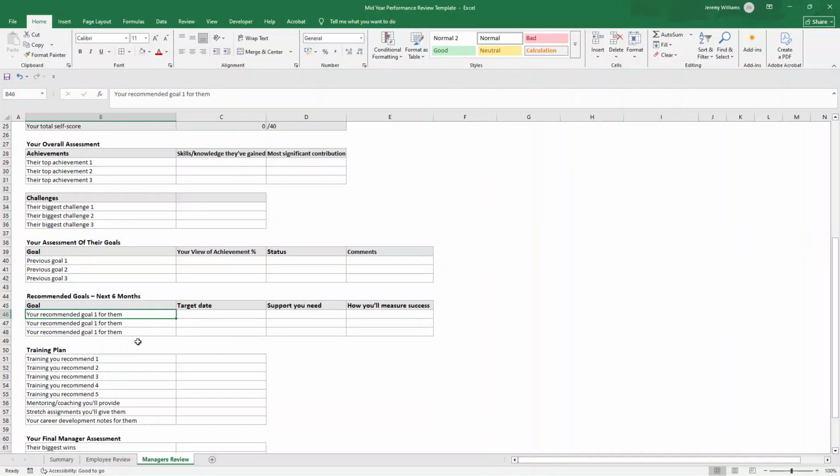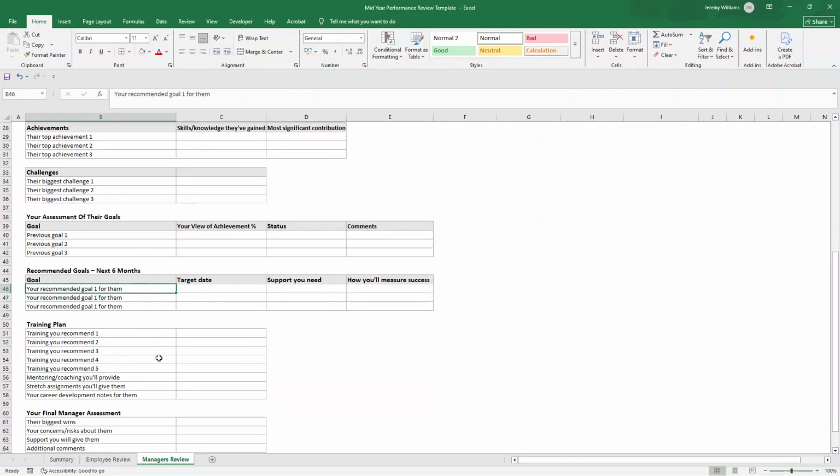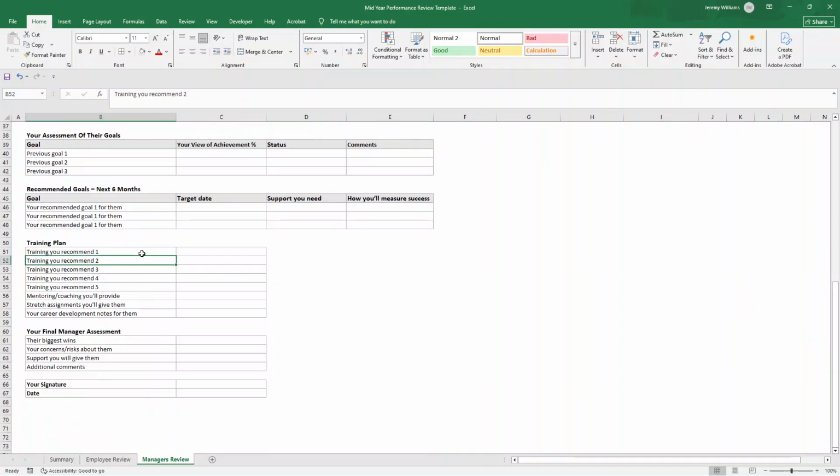This is really important because you can see the differences between what the employee thinks and what obviously the manager thinks as well. So it's really interesting. Training plan: what specific training is recommended, what mentoring or coaching will you specifically provide as the manager, what stretch assignments will you give them, what career development notes do you suggest, and then a final manager assessment. What are their biggest wins, the concerns, risks about them, support you'll give them, and additional comments. And again, at the bottom, content areas to sign it off and date it.